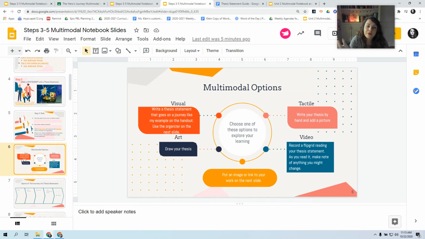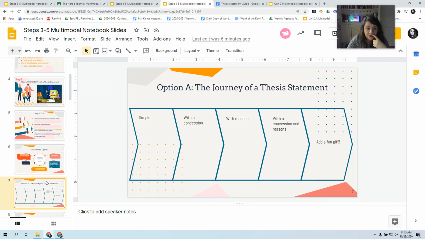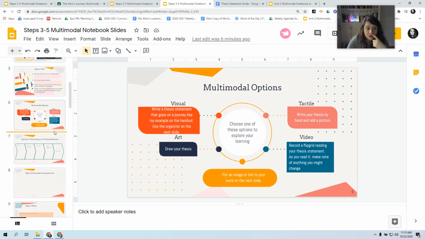Or you could make a copy of my slide. So tactile, that's an option. Write your thesis by hand and add a picture. When I say add a picture, I mean like take a picture, write your thesis, take a picture of it, and then upload it onto the next slide. If you're really artistic and you want to draw your thesis, sure. If you want to record a Flipgrid of your thesis, you can do that. I need to make a Flipgrid assignment, but I will do that. You can also just make a copy of the handout and upload the link to your copy of the handout. So I will add that. So that's your multimodal work.